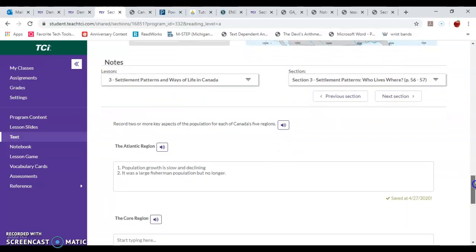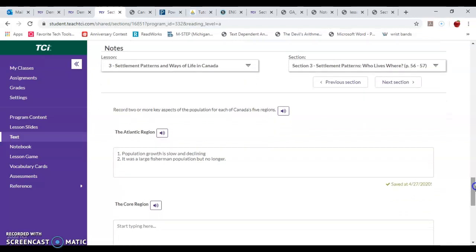All right, and then I don't have to click on anything. I just scroll down and I'm in my notebook section. Okay, so it says here, I'm going to have it read to me.